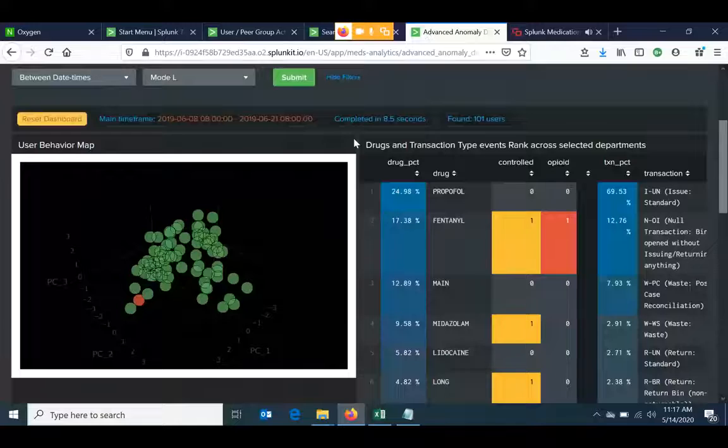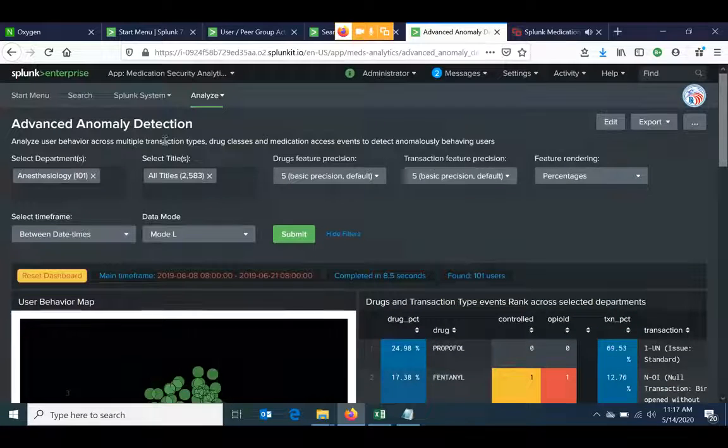Well, let's go and check another. I want to check from a security standard point of view. So advanced anomaly detection.